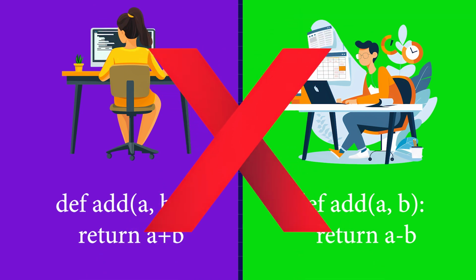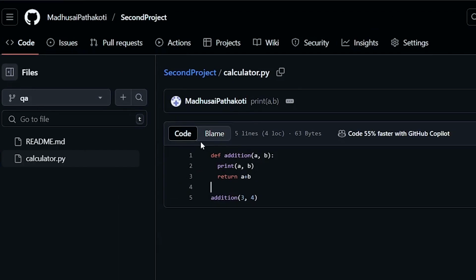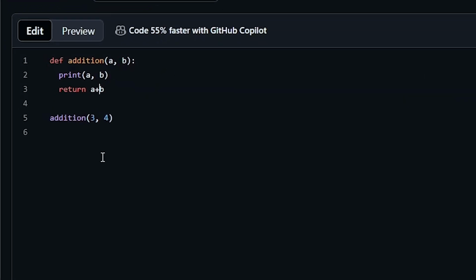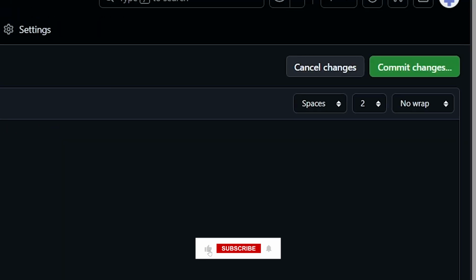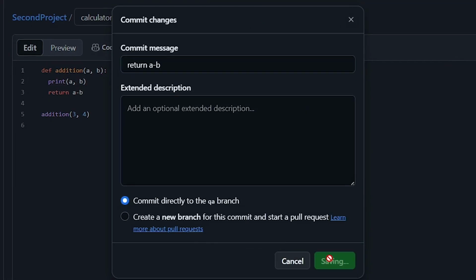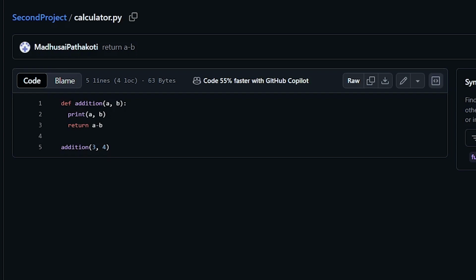So now we manually create a conflict. So for example, now we are on QA branch. Let us edit the code. Click on pencil button. Now let us change it as return a minus b. Commit the changes. Return a minus b is my commit message. So in QA branch you have written a minus b.